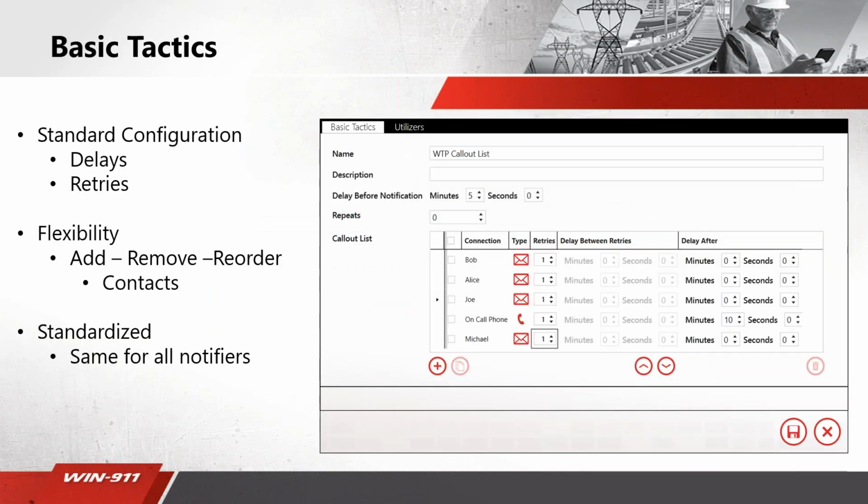So tactics, again, are our call-out list, of which we have two types, a basic tactic and an advanced tactic. The basic tactic is the simple call-out list where you add people to it. You can move them up and down in the call-out list. You can use a delay before notification. So earlier I was talking about maybe you want to have a delay before you ever start sending anything to give the alarm time to clear. Once you start notifying, maybe you want to have delays between connections, so you can do that with delay after.